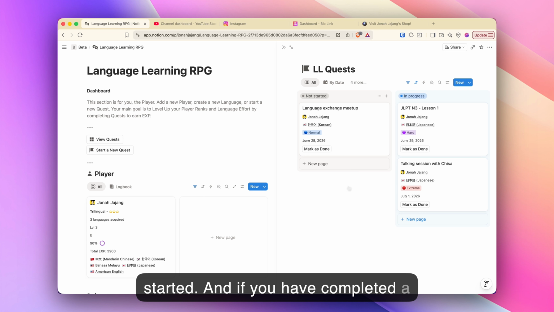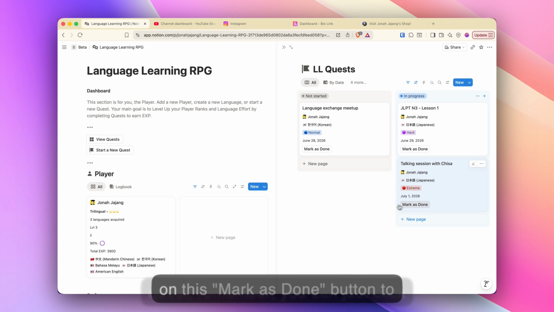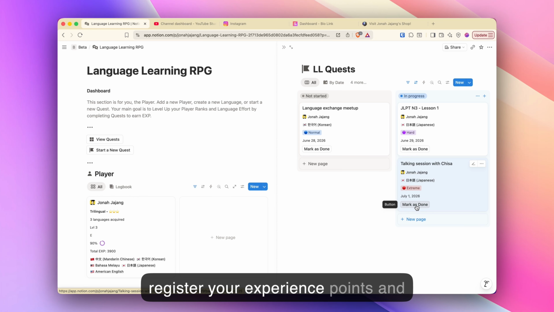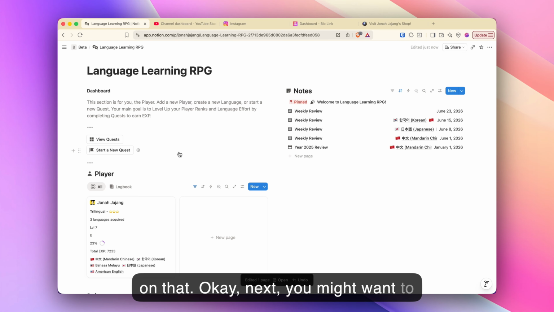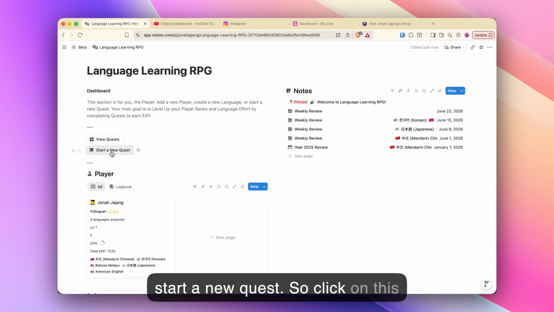And if you have completed a quest, remember you can just click on this mark as done button to register your experience points and level up your player. So I'm going to click on mark as done. You can see my player level up just like that. Okay. Next, you might want to start a new quest. So click on this button.